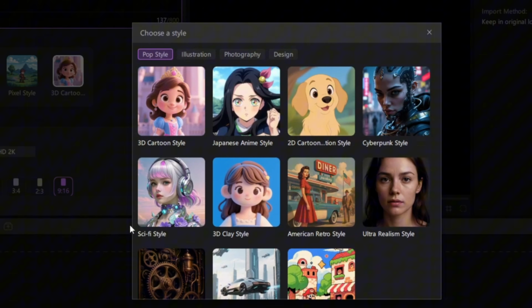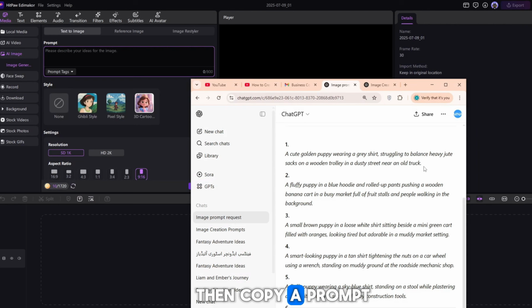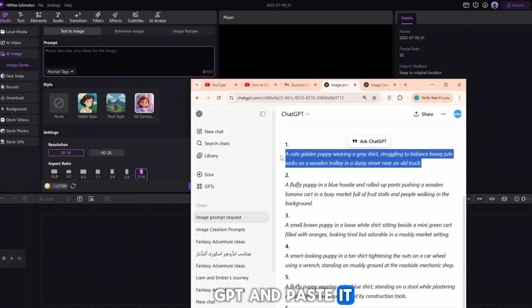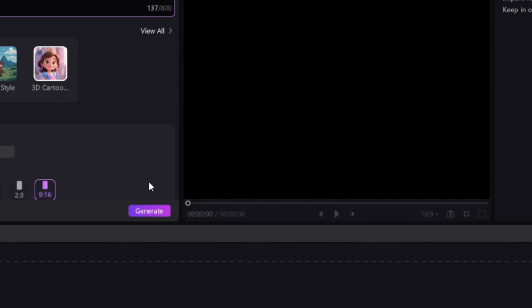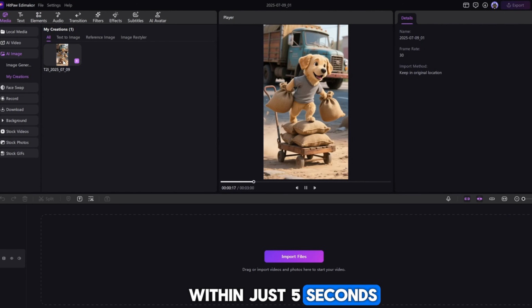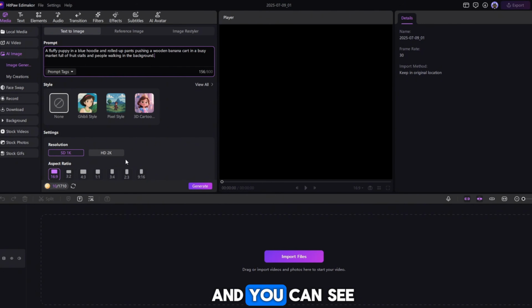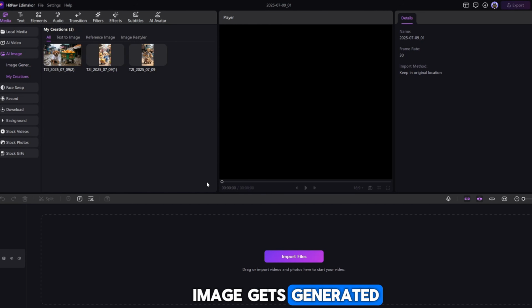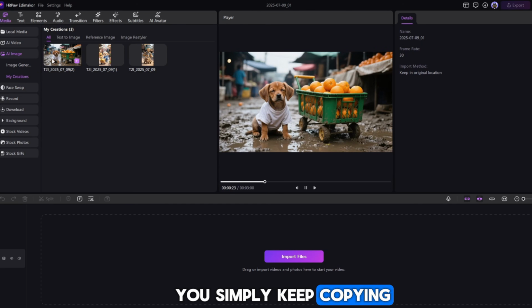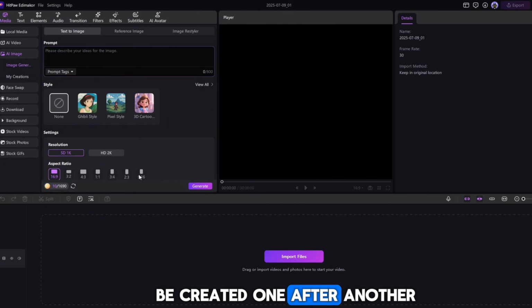I usually select the 3D style, then copy a prompt from ChatGPT and paste it in. And click on Generate. Within just 5 seconds, it generates an image. Let me show you again. I copy another prompt from ChatGPT, paste it here, and you can see how quickly a new image gets generated. You simply keep copying and pasting prompts like this, and your images will be created one after another.